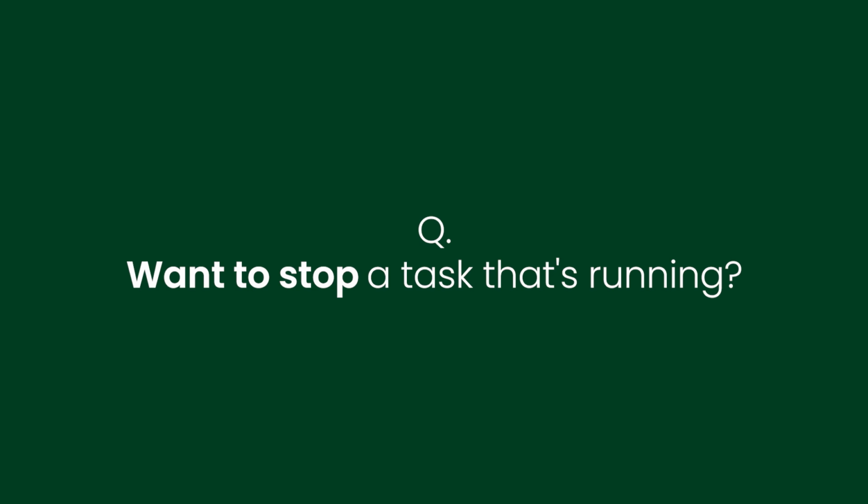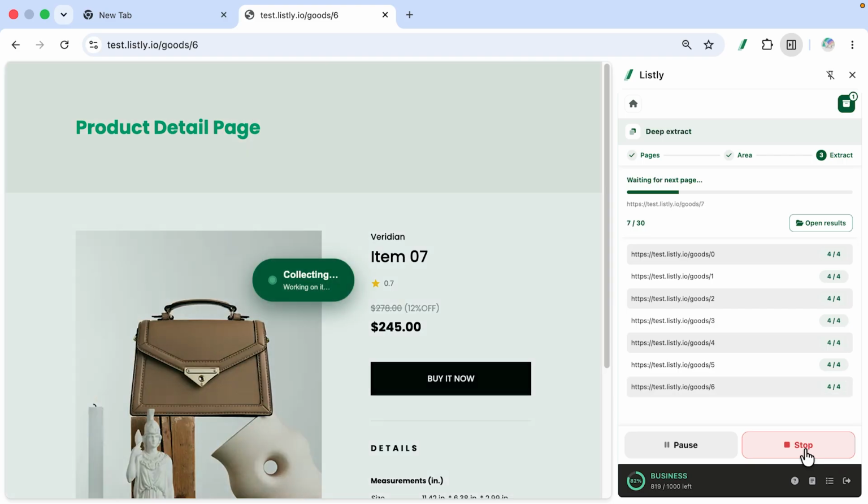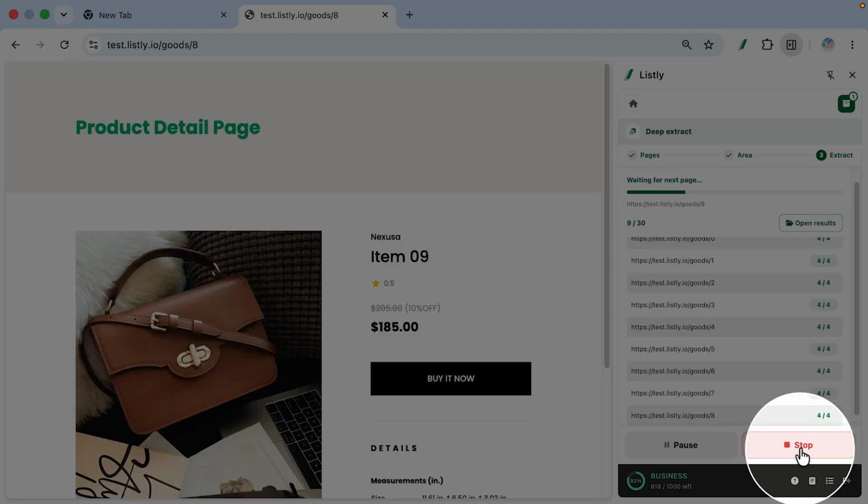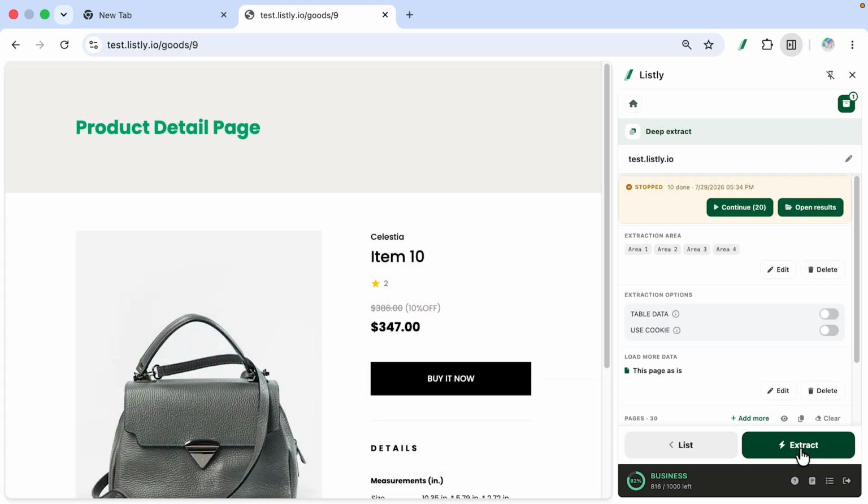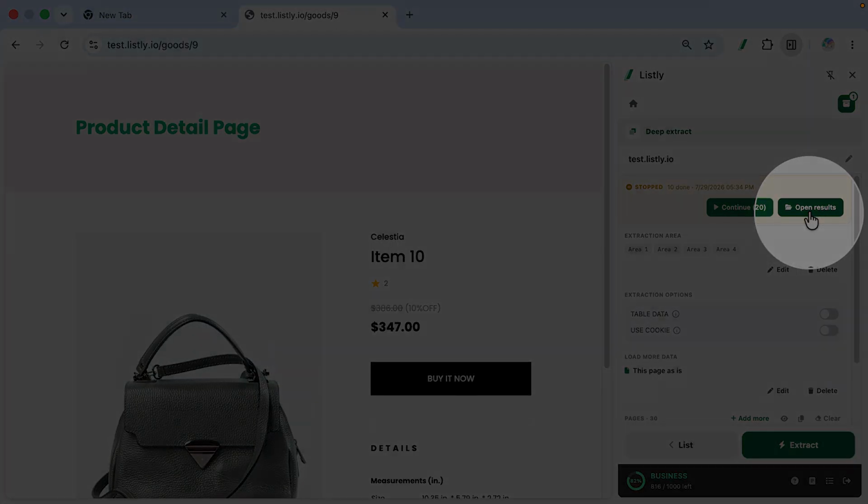If you want to stop a task that's in progress, click Stop at the bottom to end the extraction completely. You can still review any data collected up to that point by clicking Open Results.